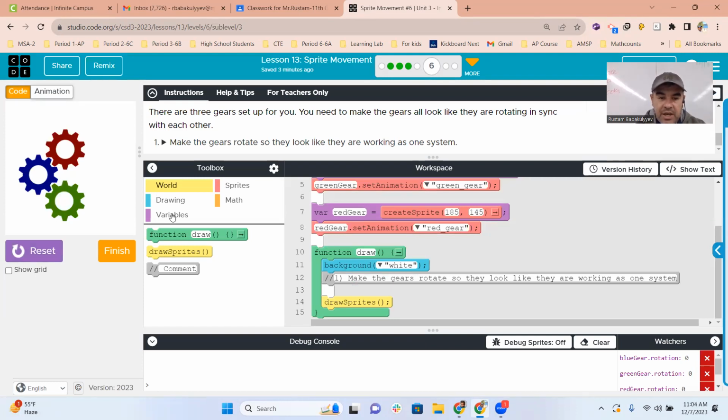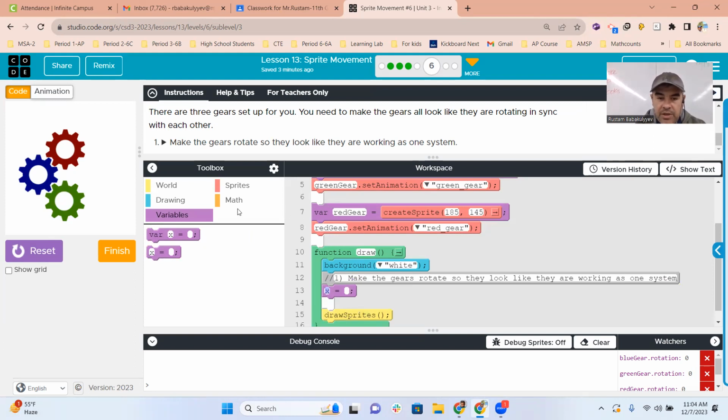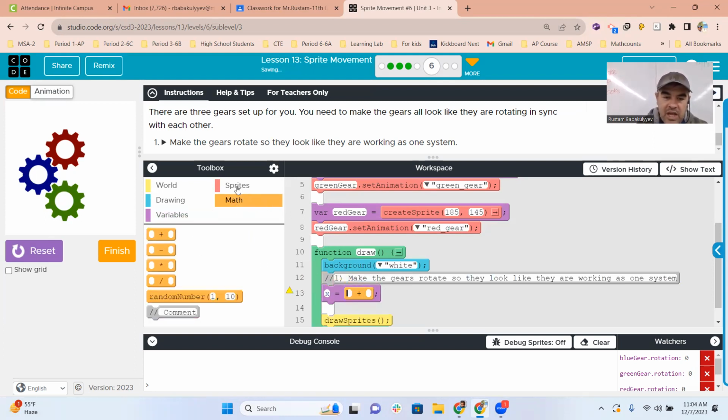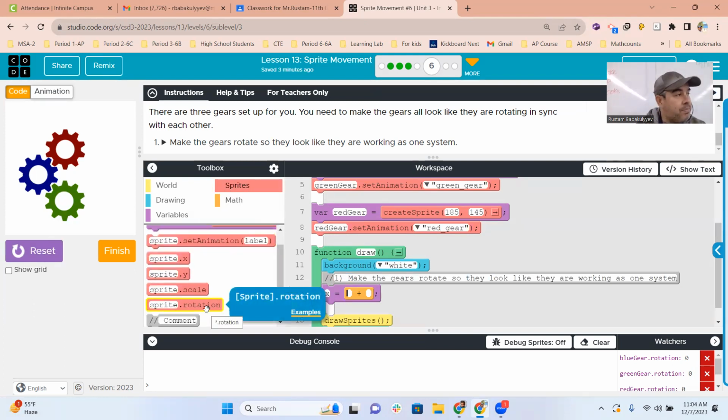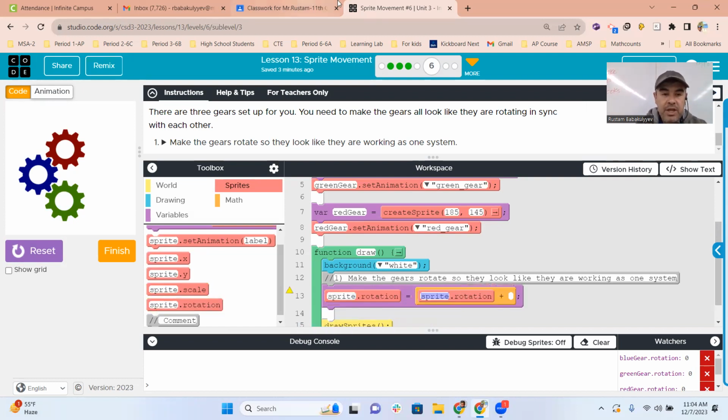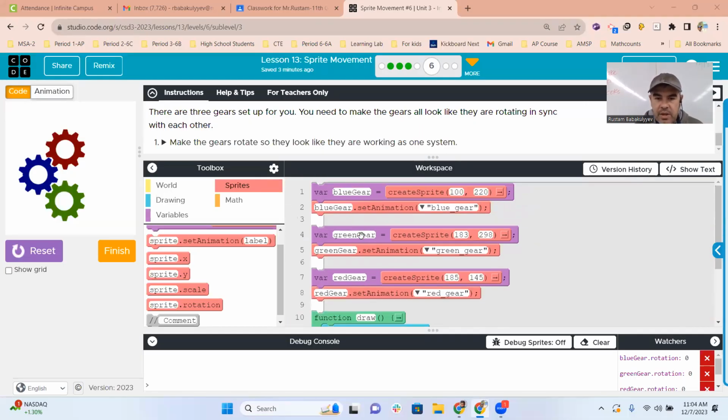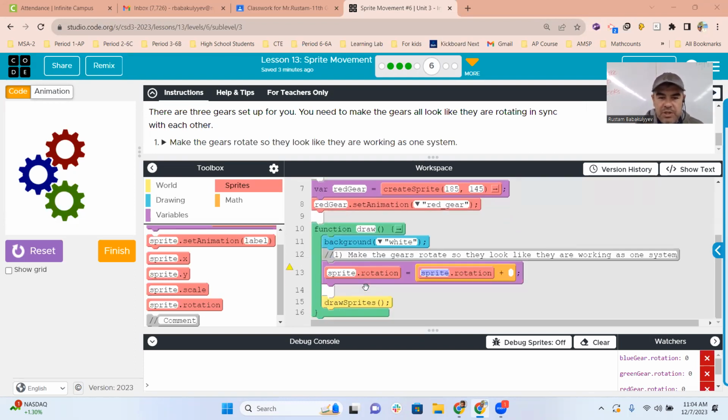Let's get a variable again, same way we did earlier. Then we're gonna get a math, and then we're gonna get sprite. Which one do we use, guys, to make it spin? The rotation one, right? So rotation equals rotation plus 1. So what's the name of the sprite? Blue gear. Let's make blue gear turn.